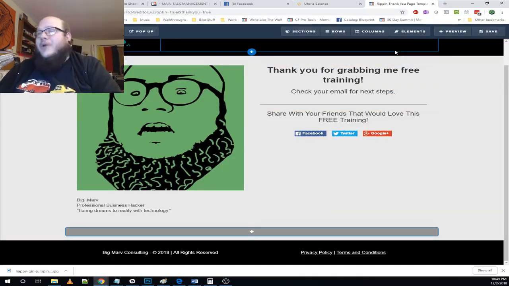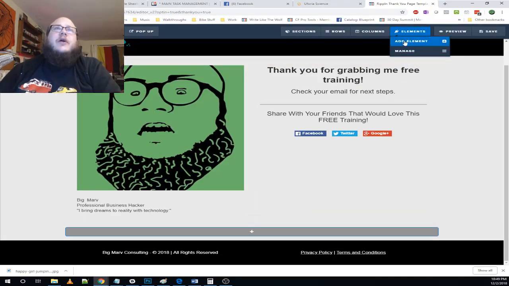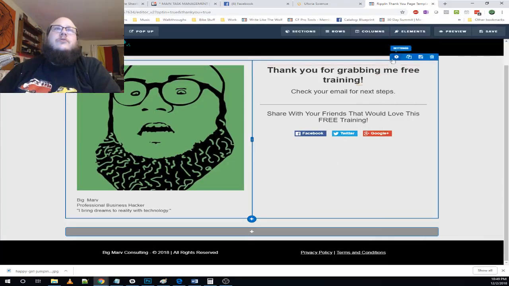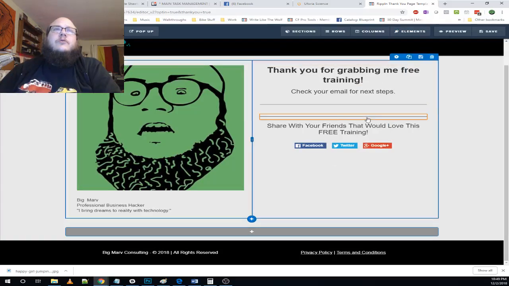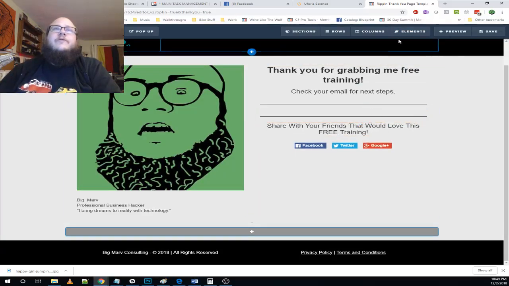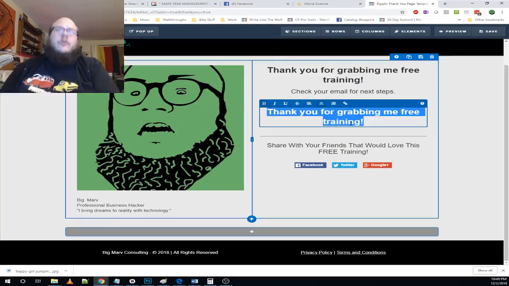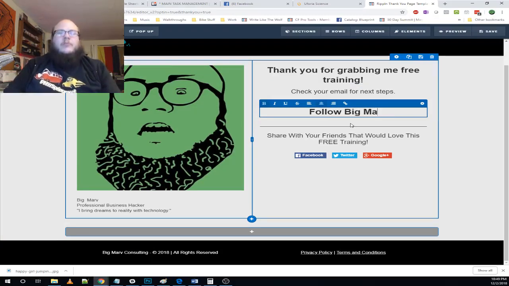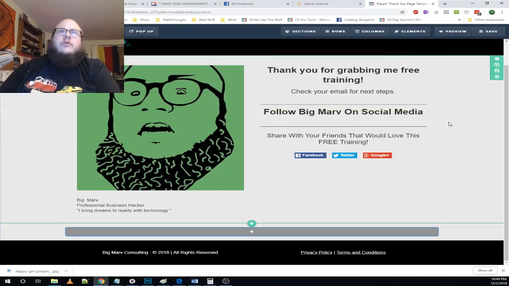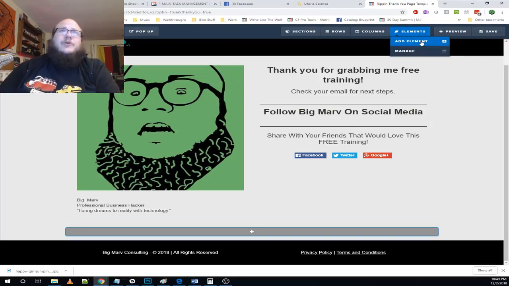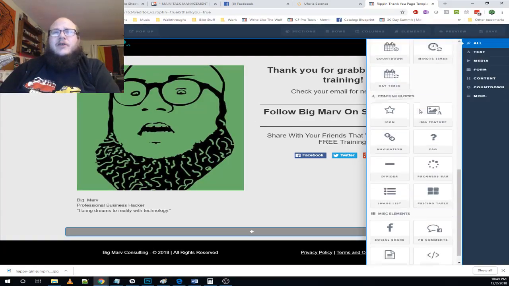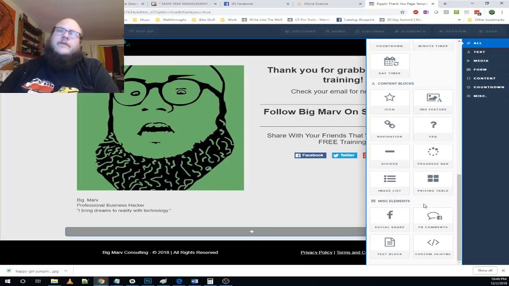You can also plug your website, you can plug your social media. You can put another divider up, and then between these two dividers we're going to put a headline that says, follow Big Marv on social media. And then you can put images in there. There's not a default, like, fill in your social media things and it's going to automatically link.